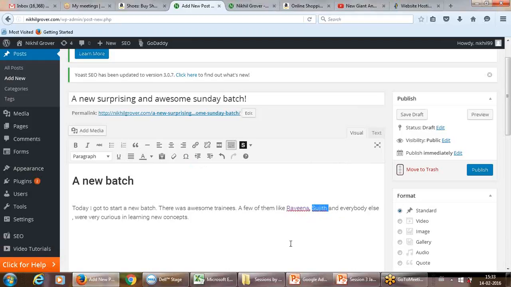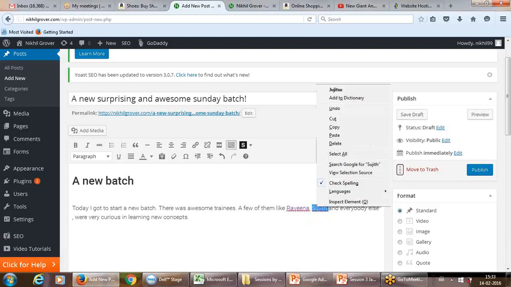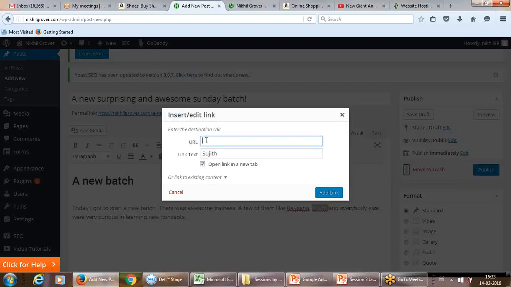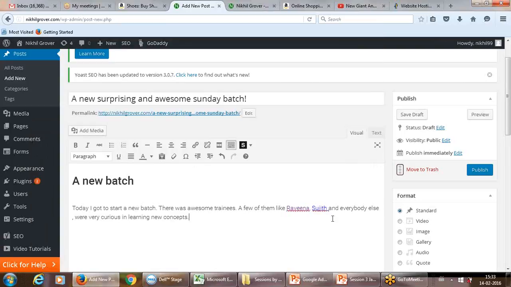So in your content, there will be a position where you want to give external links and sometimes internal links. Like for example, on clicking Sujit, if I wanted to reach an internal link, internal as in nikhilgrover.com only, to any other page, I can write down that page address. Add link, right? Got it, friends?